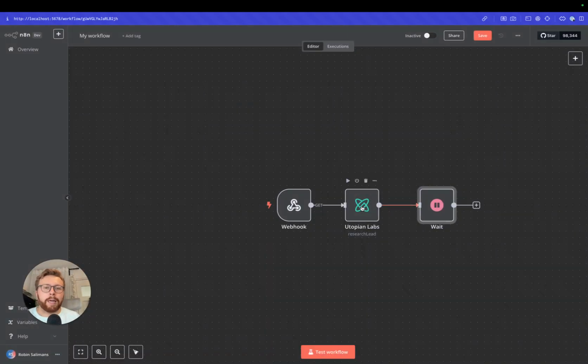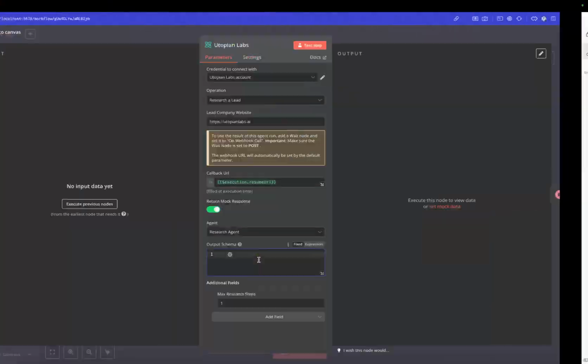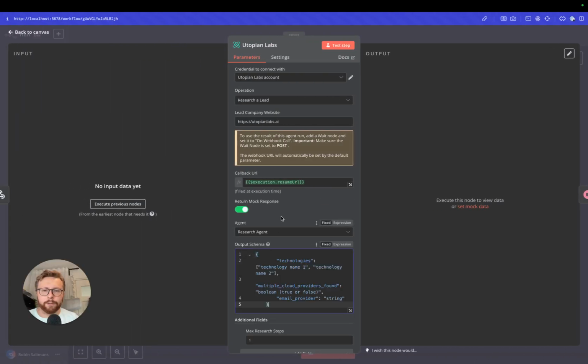So if we go back to the canvas, all you need to do in order to start using it, and I already put something in here, so if I reset this real quick, is add into the output schema the exact same thing as we did before. Let's say we want to get this back, then we just put in this little JSON schema, and that's the exact same thing. It works the exact same way. So if I run this step, then I will get the output that I want.